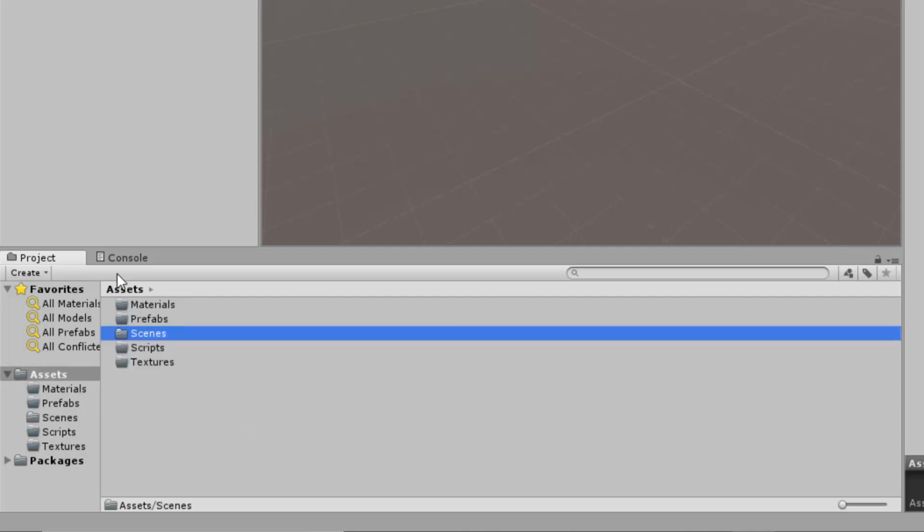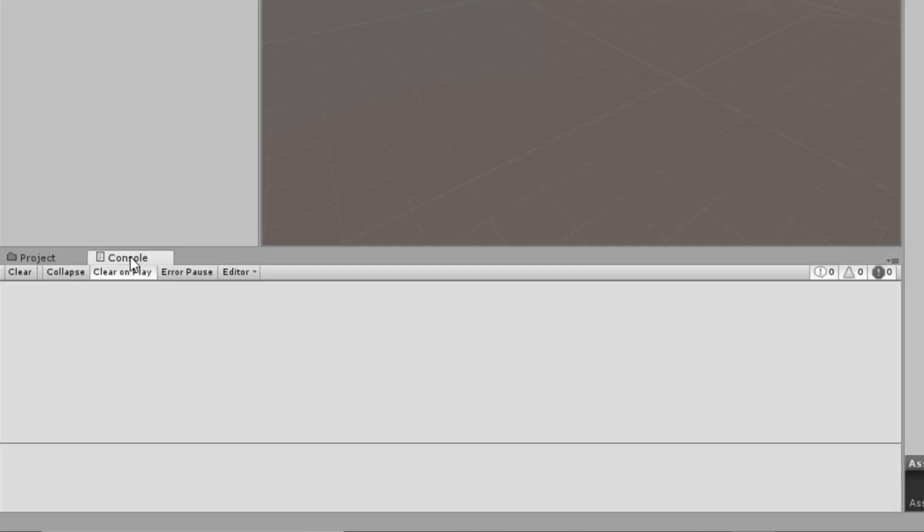There is another tab right here with the project window, and that switches to the console window. And it'll be a while before we use this, but as soon as we start coding, this will be really important.